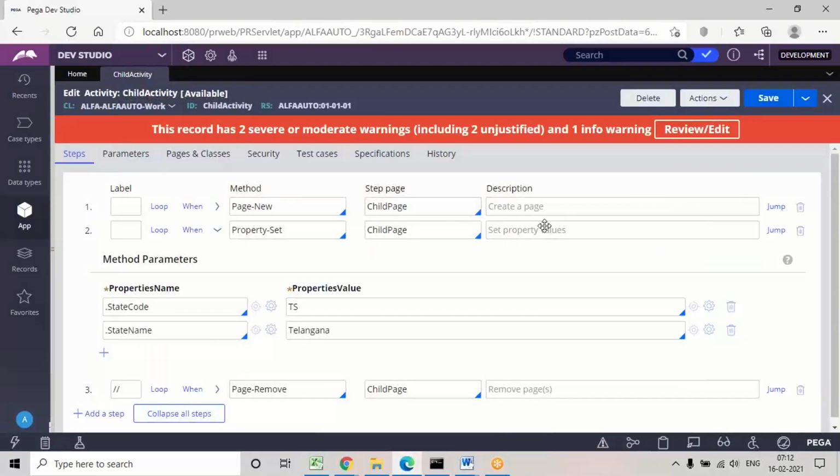Now I want to show the debugging. Generally, when I create activities, we can execute them and debug using the clipboard. Individually, we'll be debugging activities separately. Earlier we saw flow level: from the flow, how to debug an activity using the clipboard.